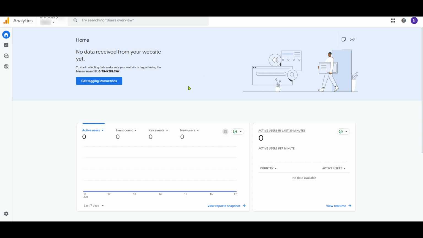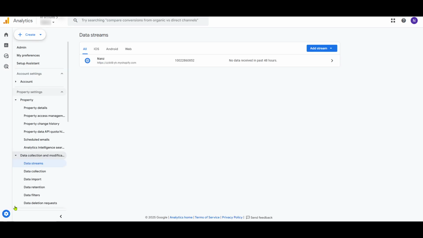Next, shift your focus to the bottom left side where you'll find the settings gear icon. Clicking this will bring you to your account settings area. This section is a hub for managing different settings and configurations. You're looking for an option typically labeled as data collection and modification. Clicking on this will allow you to customize how incoming data is handled.